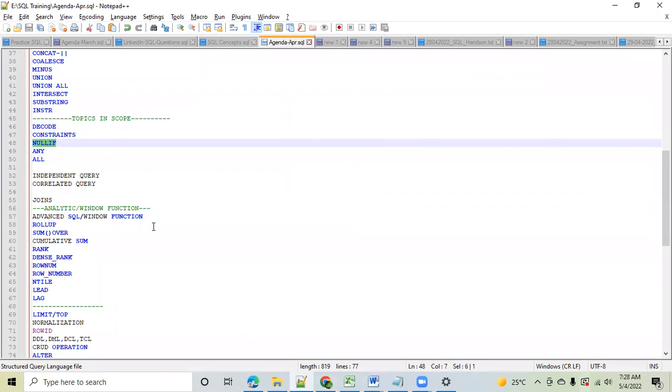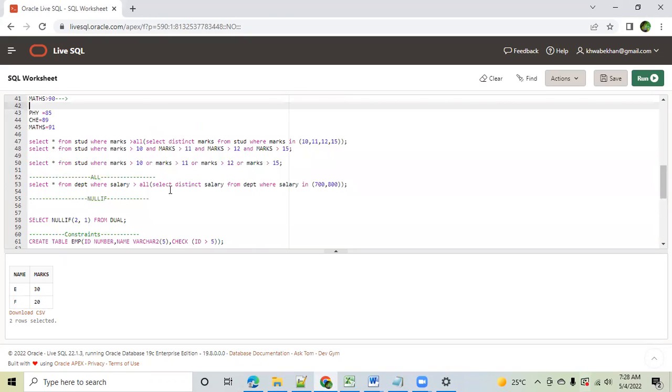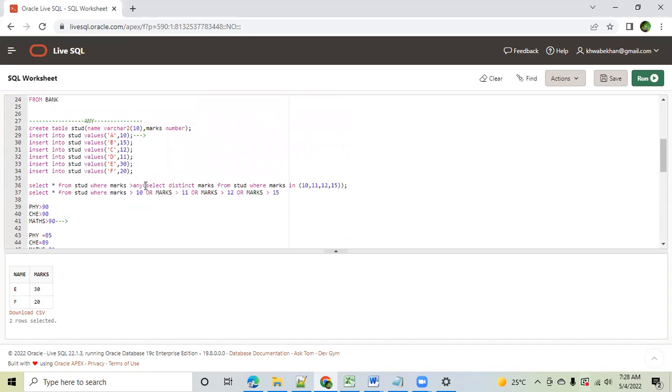So now moving to NULLIF. I think I have this NULLIF as well. Okay, I'm repeating. Taking some other example for this. Fine. So any question on ANY, ALL, DECODE? These are ready-made functions and very useful in certain scenarios when you have to filter multiple records.